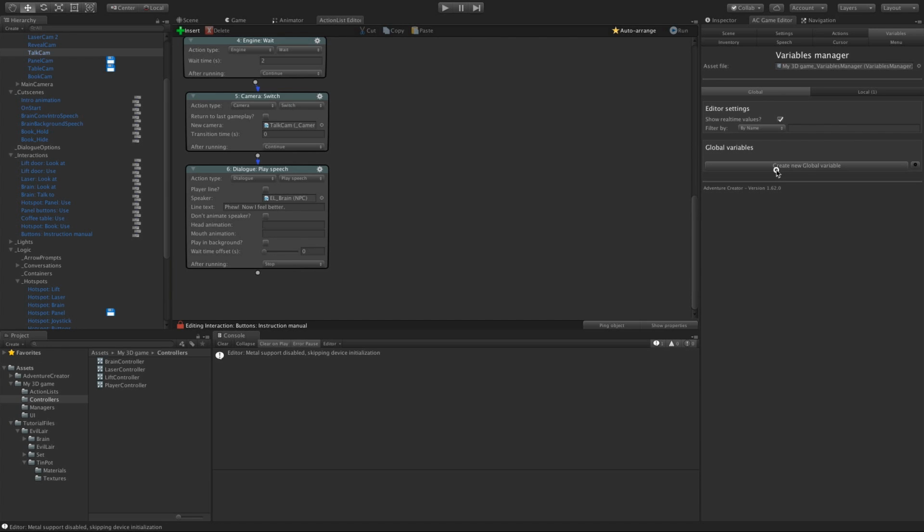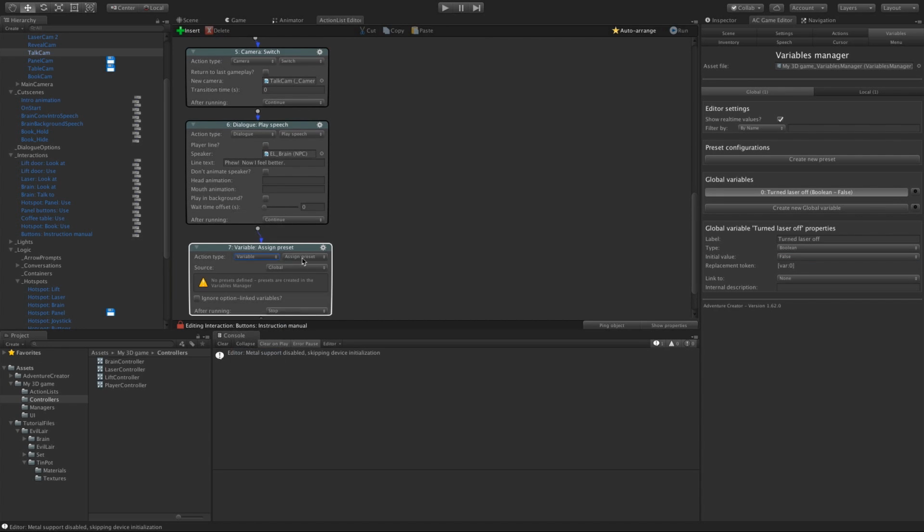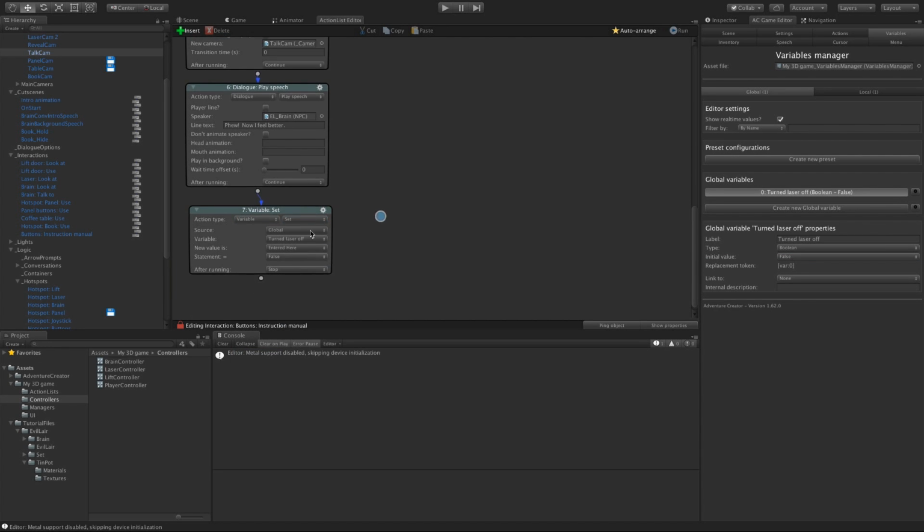I can click on Create New Global Variable, and I'm going to name this Turned Laser Off. Its initial value is false, which is right, and the type is going to be a Boolean. But after completing this puzzle, this is going to be set to true, and we can do that with a variable set action. The source is global, the variable is turned laser off, and the new value is going to be true.